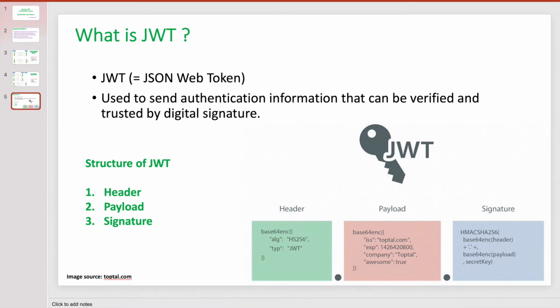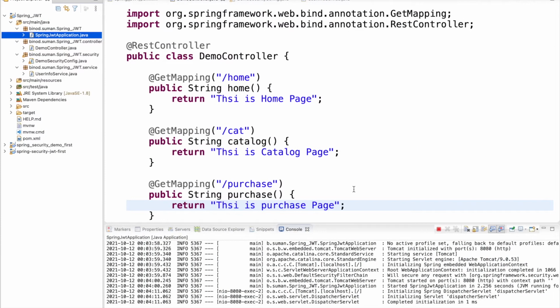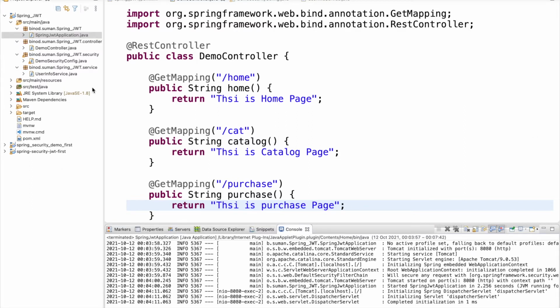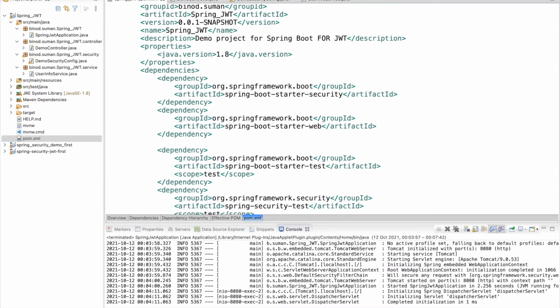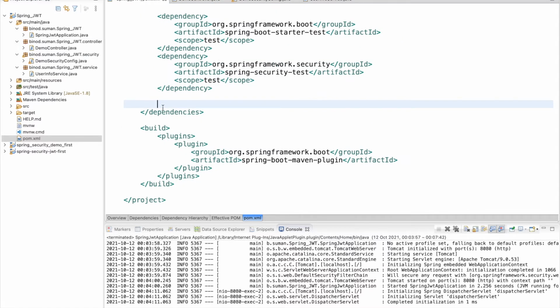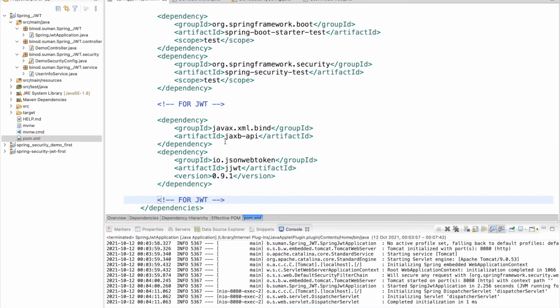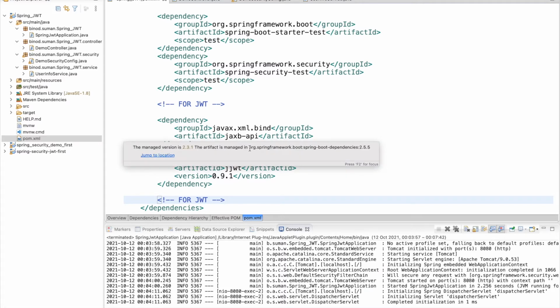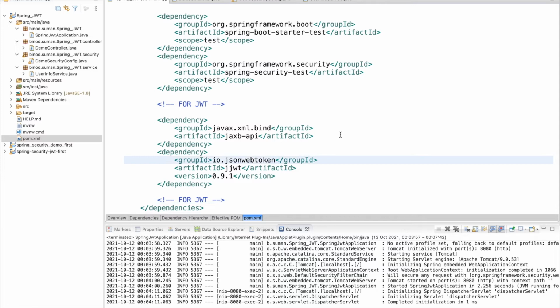So let me implement that. So far we have not done anything here, right? First and foremost, you have to add two important JAR files, right? Let me show you which JARs you have to add. You can add them here. You have to add two: one is the Javax XML, and the second is the JWT token library, right? These two have to be added. You save it.